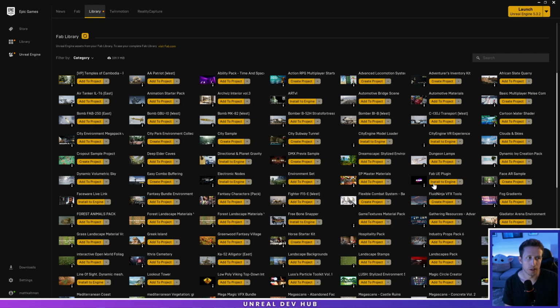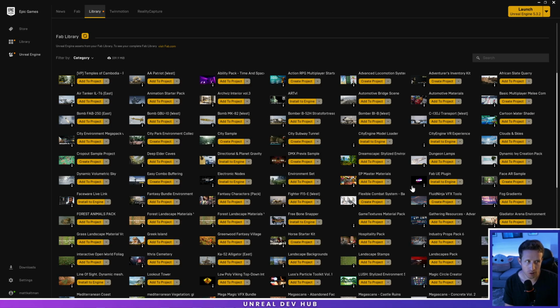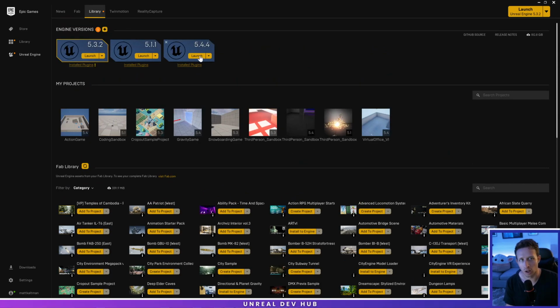Once you sign back in, you should see FAB UE plugin. What you're going to do now is click install to engine, and it will pop up. For me, I have it installed, but it's going to say the engine version that you have, so something like 5.3 or 5.4. You're going to install to engine, and then once you've done that, you'll launch your engine either up here or by launching your project.